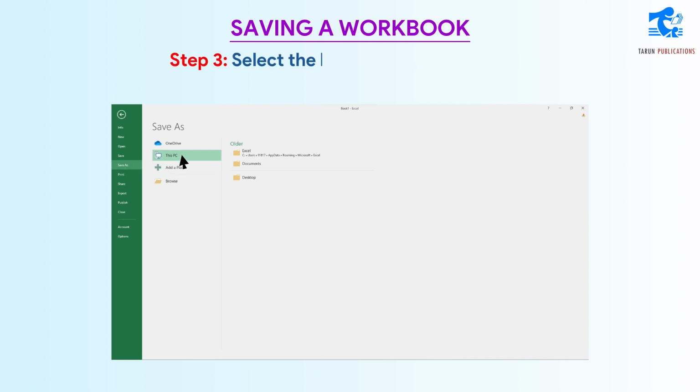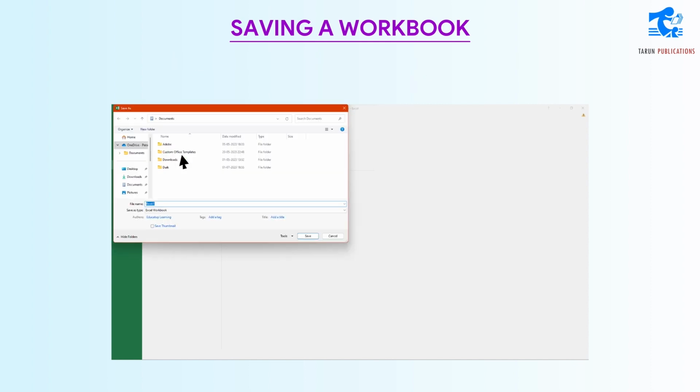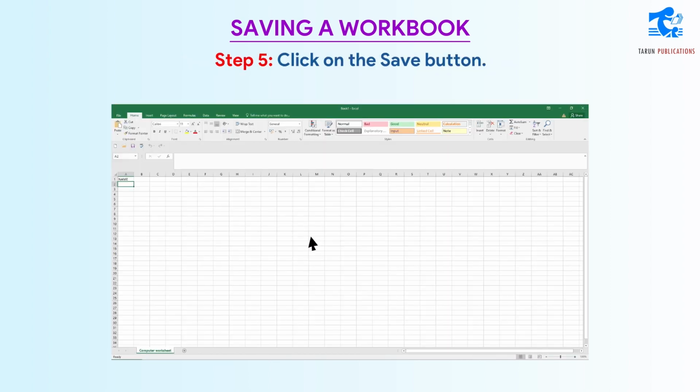Step 3. Select the location from the Browse option to save your file. Step 4. Type a name in the File Name box. Step 5. Click on the Save button.